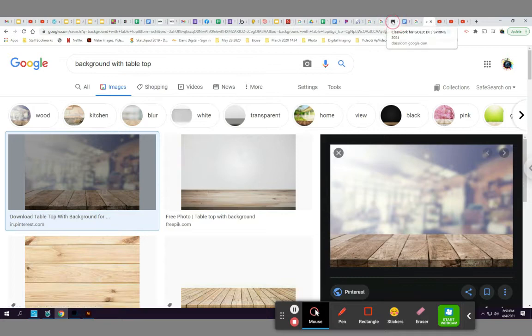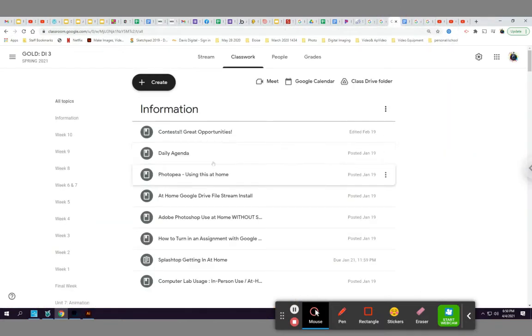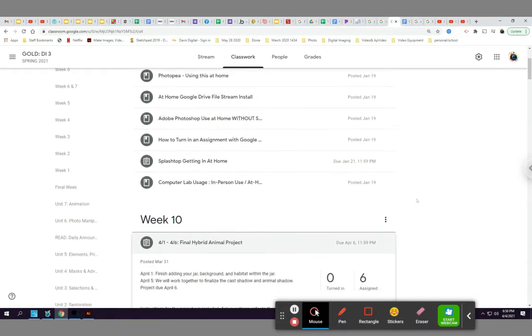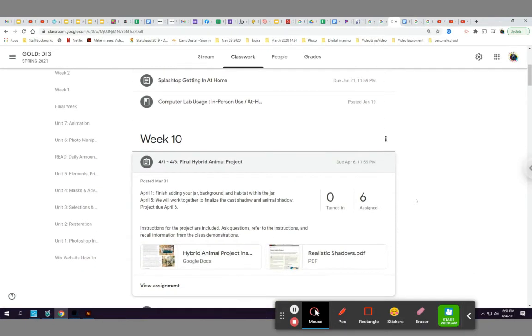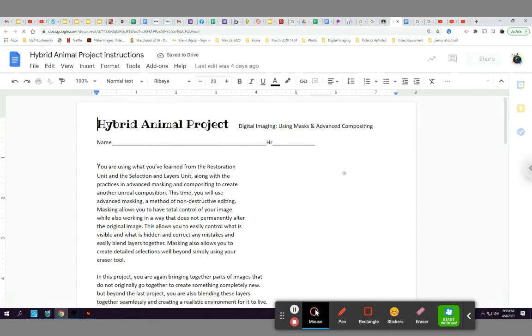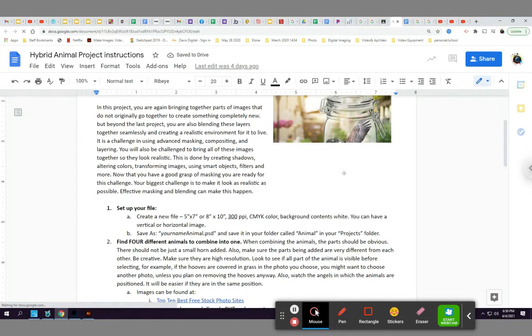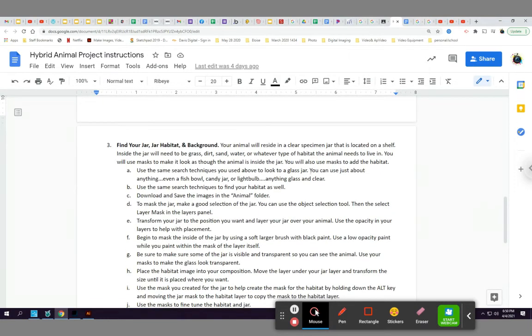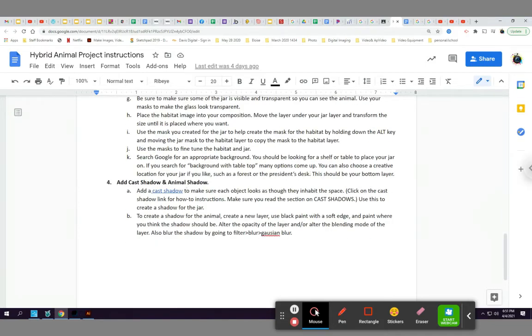In your classroom, I have for you these instructions as well. So you can see in your instructions, we have the detailed step-by-step instructions for this project. And it goes through what to do, so finding your jar habitat in the background. And then the last steps are those shadows. And they have this option right here.